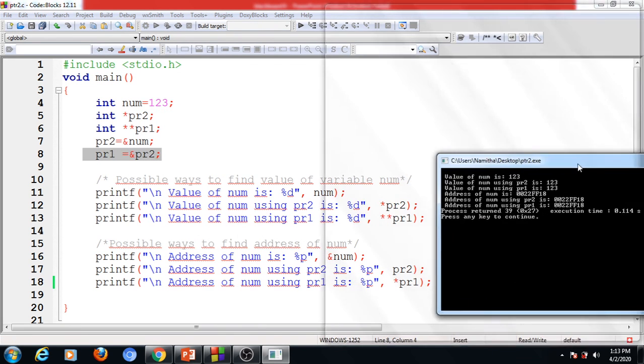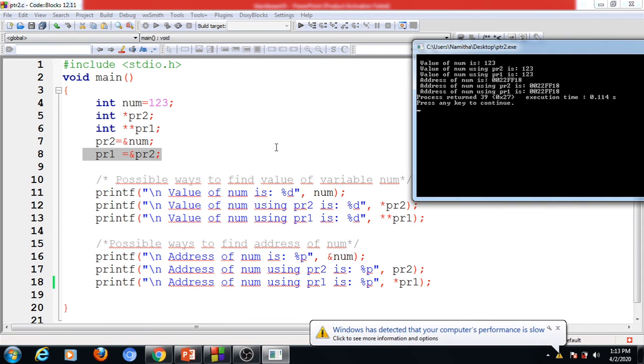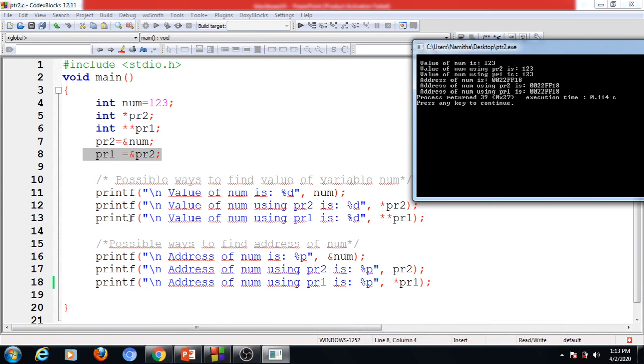Now analyze the result. Using the first printf statement, it displays the value of num directly by displaying the content of the variable, that is 123. In the second statement, it displays the value of num with the help of the PR2 pointer, and 123 is displayed again. In the third statement, it displays the same value with the help of our double pointer PR1 with the syntax star star PR1.